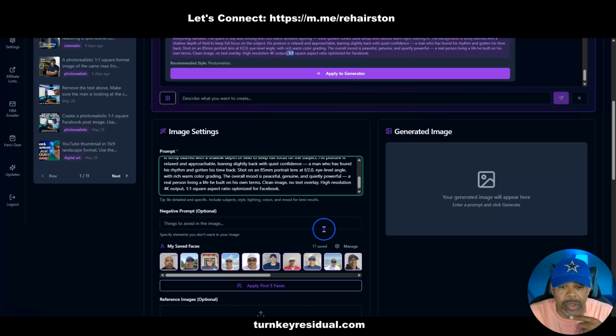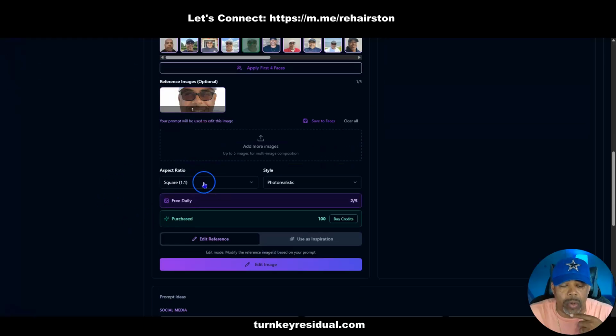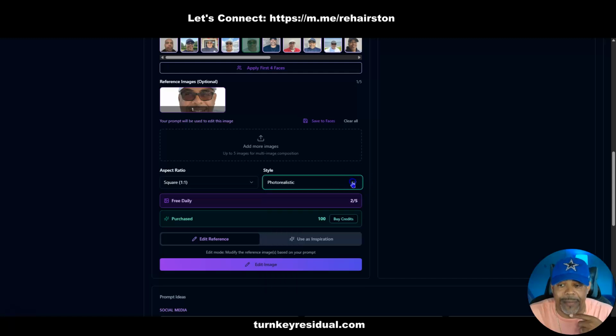Okay, so if you want to change anything, you can do that. Come down here, make sure you choose the same image that you used up here. I'm going to choose this one. Okay, and if you want to avoid anything, you can avoid it right there. Make sure it's 1:1 ratio, photorealistic. You can change it if you want to, but I'm just going with what the prompt gave me. And you use credits here. You can see I've already used 3 of my credits, but I have some purchased credits down here as well. And then I'm going to say edit the image.